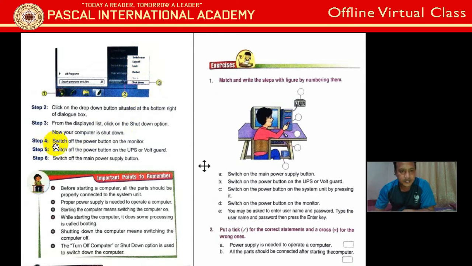And number 4, switch off the power button on the monitor. When you press the shutdown, the monitor, whatever desktop is coming, that will go off. That will be completely blank and black. After that, you need to first, at number 4, switch off the monitor button. After that, number 5, switch off the power button on the UPS or volt guard. After that, turn off the UPS and switch off the main power supply button.